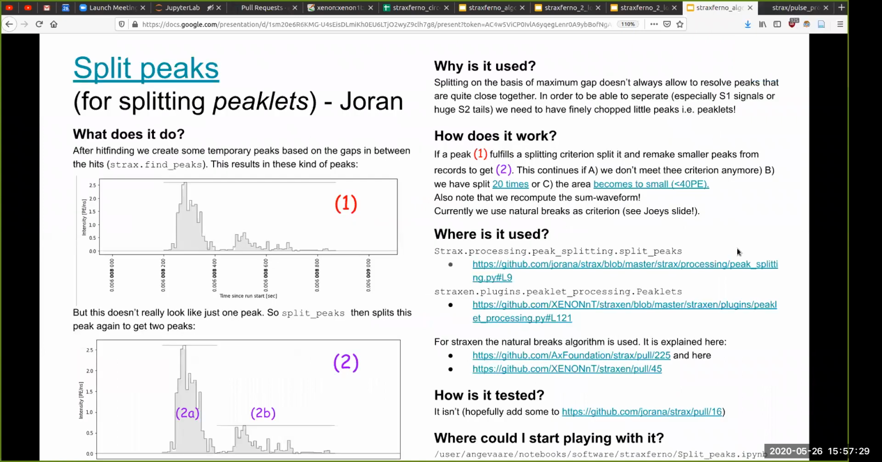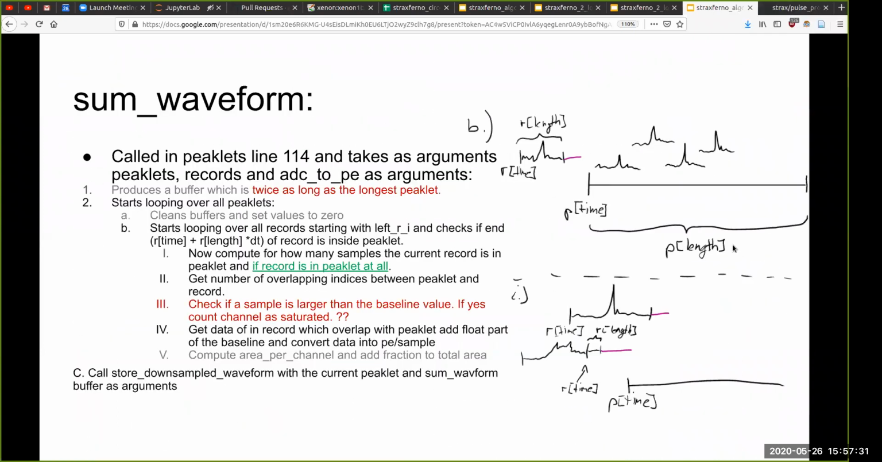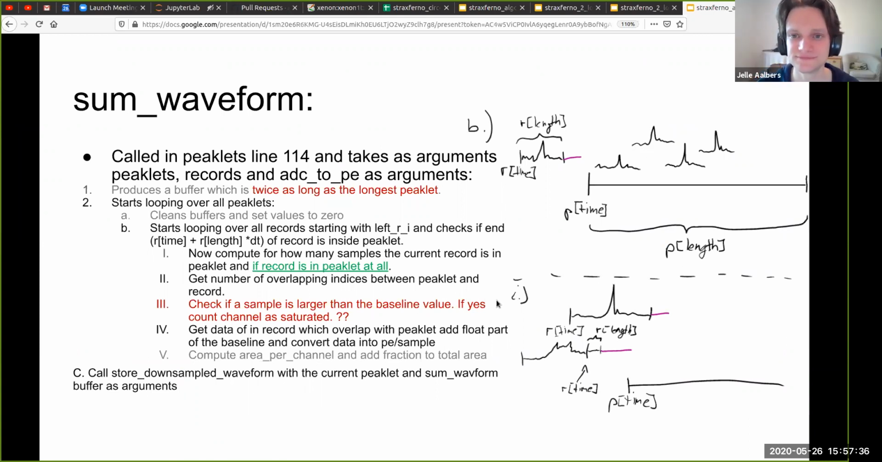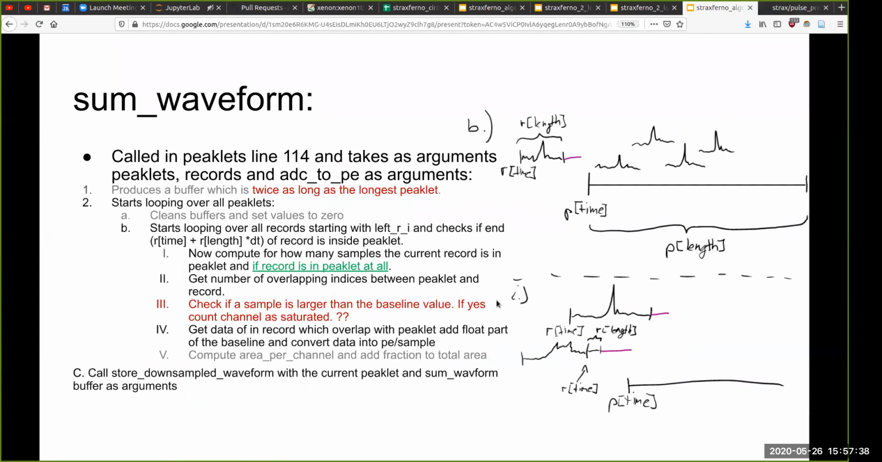Okay, maybe I have to think about it. I'm not fully convinced, but let me think a little bit more about it. The second question I had is this: the buffer being twice as long as the longest peaklet, I think this is maybe a remnant of that.